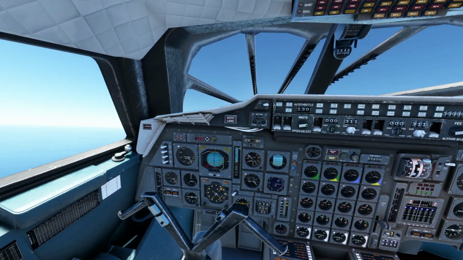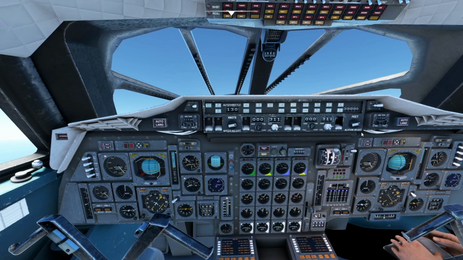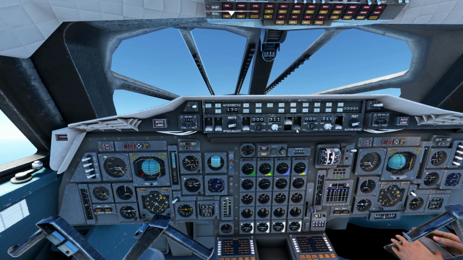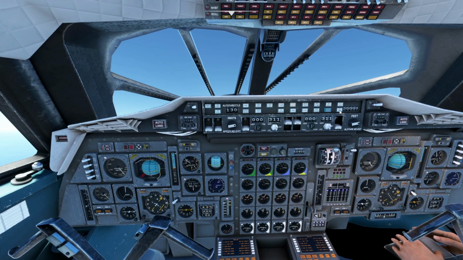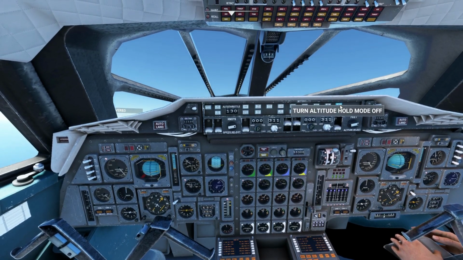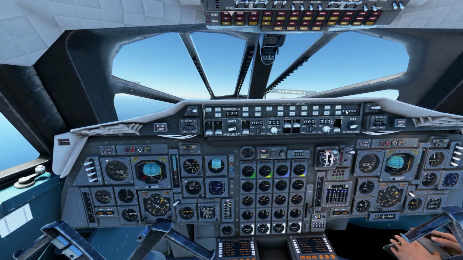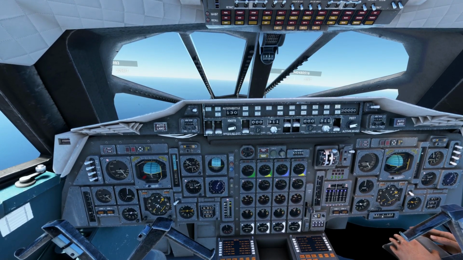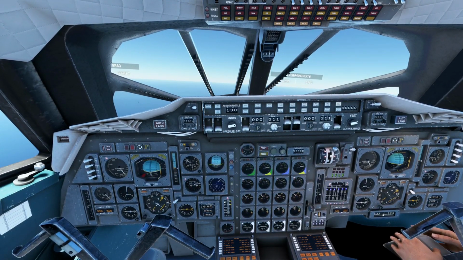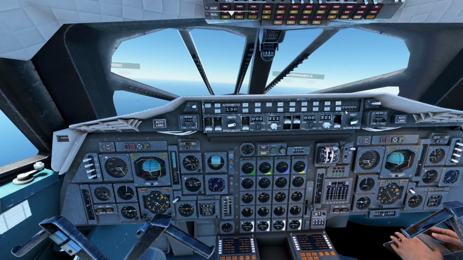Before I start, let me show you all first, well, just show you how to turn it on. You're going to turn on AP 1 and 2. That's simple. And in the meantime, we're going to turn on altitude hold mode just to keep things nice and level as I show you everything here.